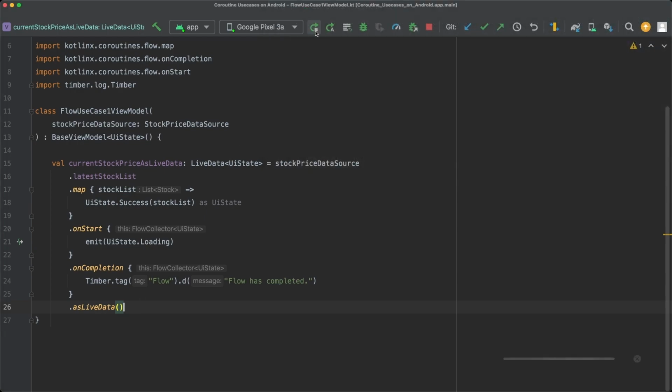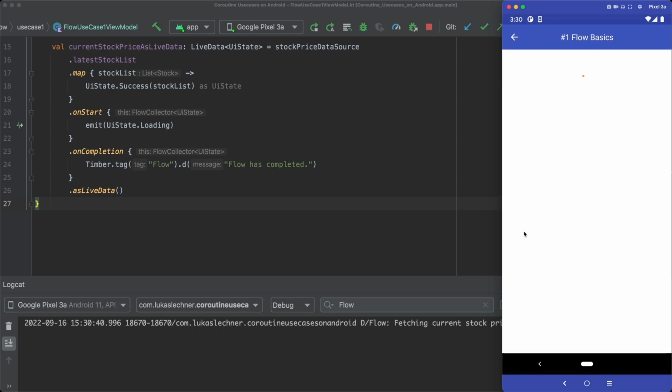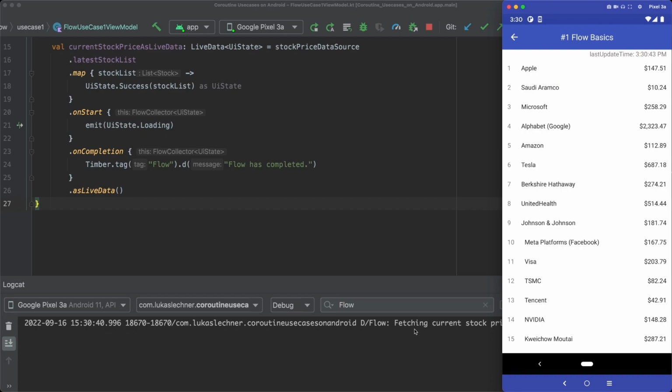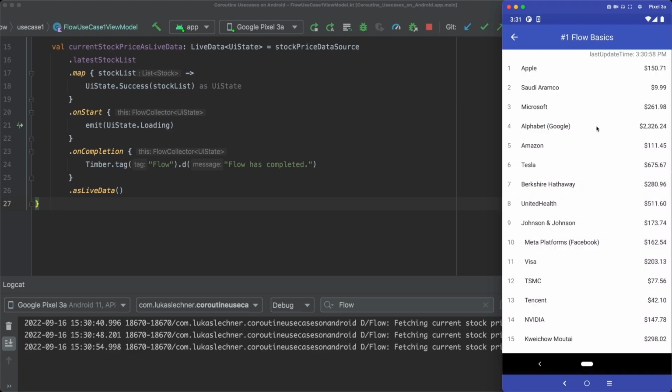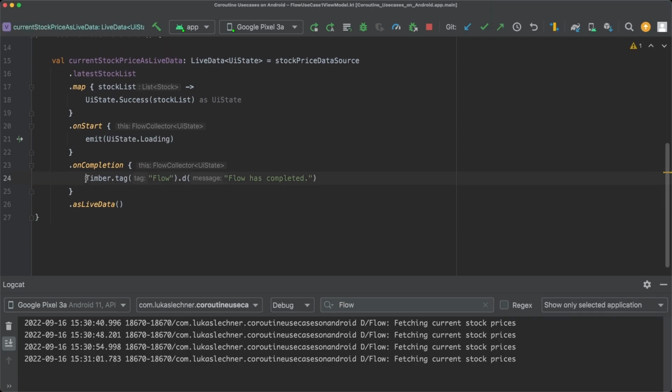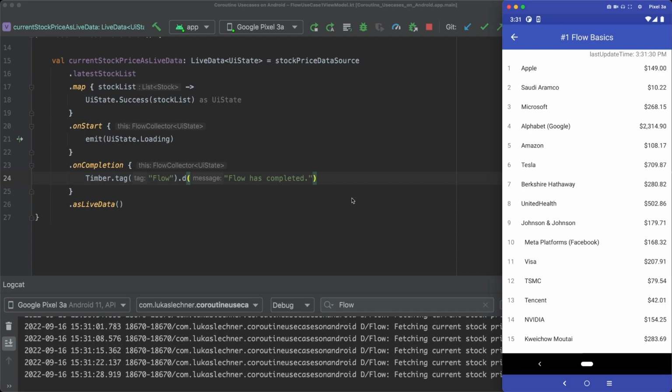I can also show you this behavior when we run the app. And when we go into the use case, and then the data source is active, and when we only do a configuration change, like for example changing from light mode to dark mode, you can see that this on completion block is not executed because the flow does not get cancelled, but instead it continues to run. Only if the LiveData observer is inactive for 5 seconds, then the flow is cancelled.